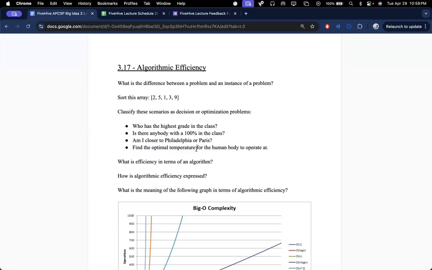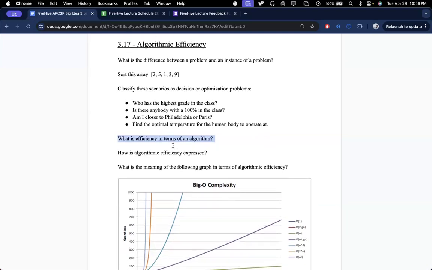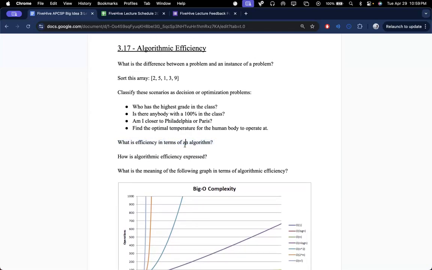So, what is efficiency in terms of an algorithm? What does efficiency mean, basically? How much time something takes. Yes, great. So, it's basically just the amount of computational resources, right? That's used by an algorithm. We can't say how efficient. So it's just how many resources it takes, right?